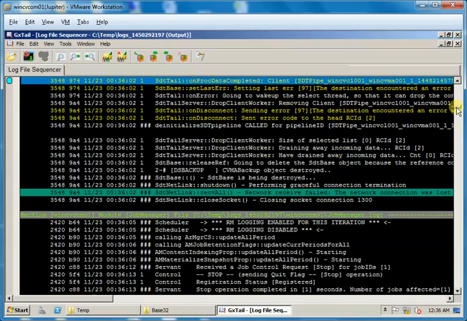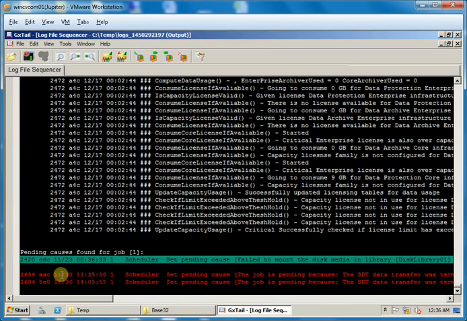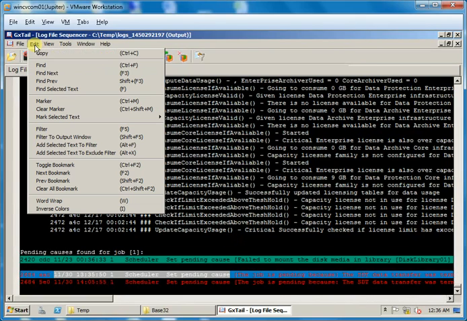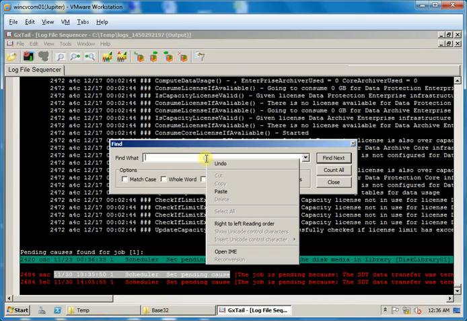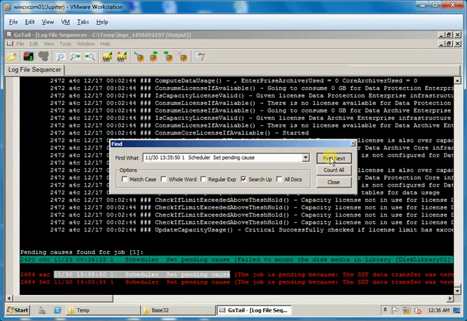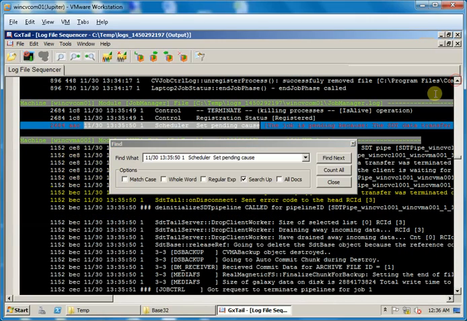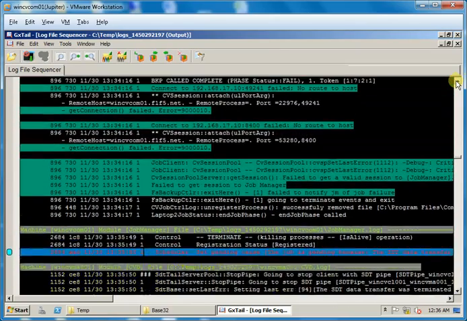So I'll go again to the end and I'll select this, copy, edit, find, remove, paste, search up and find next. So this is the second occurrence. Put a marker, and then I can scroll up and down and see what exactly happened.